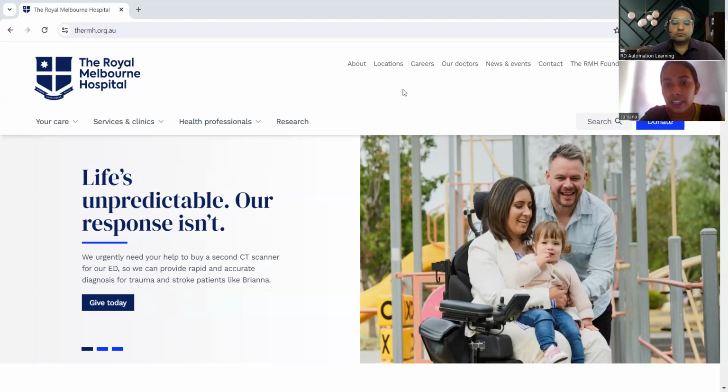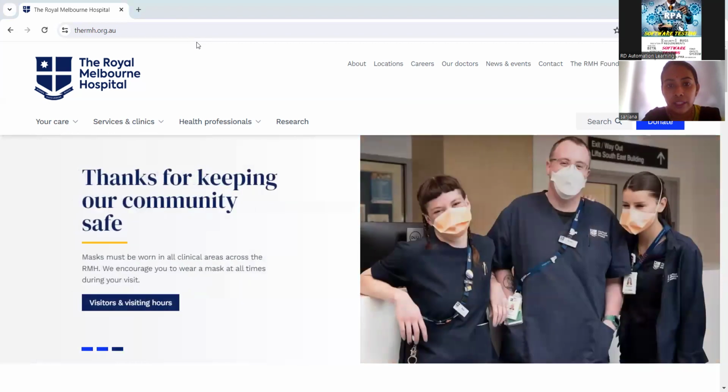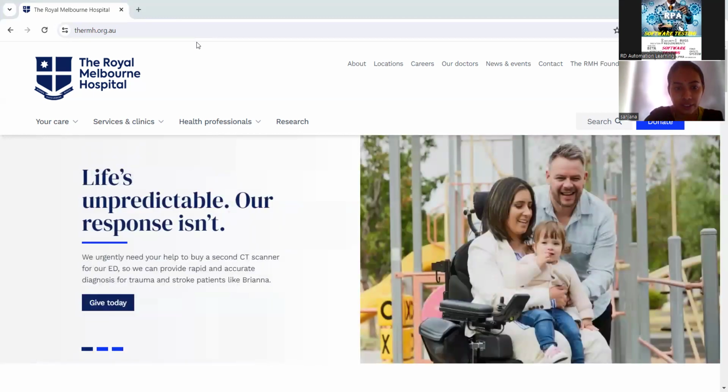Then there is a search button. I will check for that, that the search button is performing correctly or not. Then the donate button is there. I will check for that also. Then there are many tags here, meaning locations, careers, our doctors, news and events. I will check for each and everything, sir.